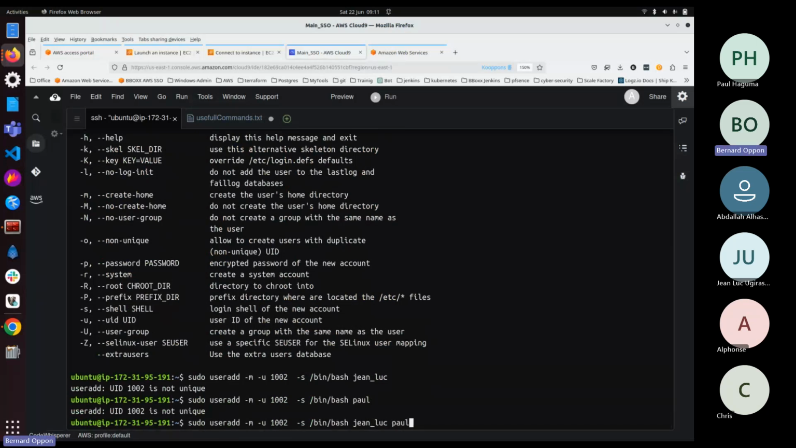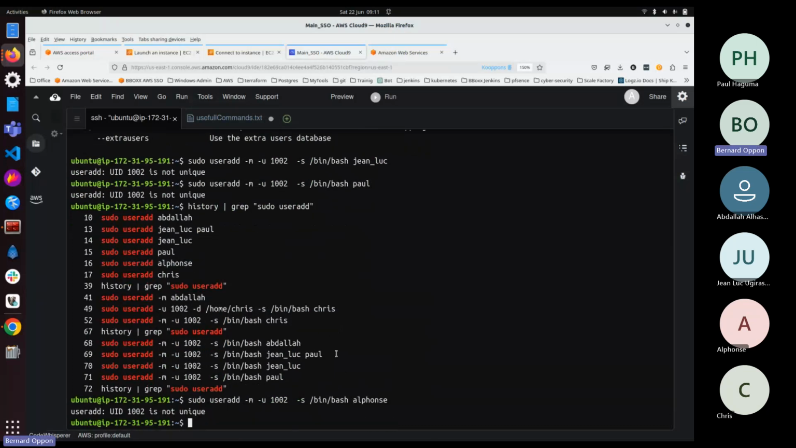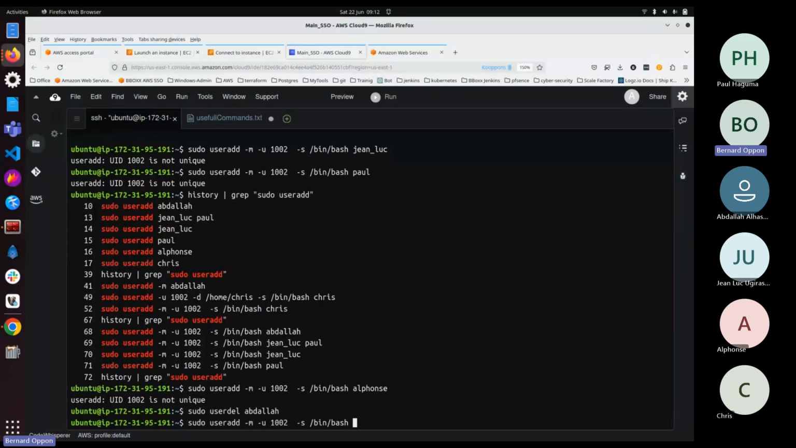I'll do grep useradd in history again. So I've done Paul. I need to do Alphonse. Chris is done, Paul is done, John Luke is done, Abdullah is done. I'll delete Abdullah actually. sudo userdel Abdullah and create it again. This time around, we should be able to do things.